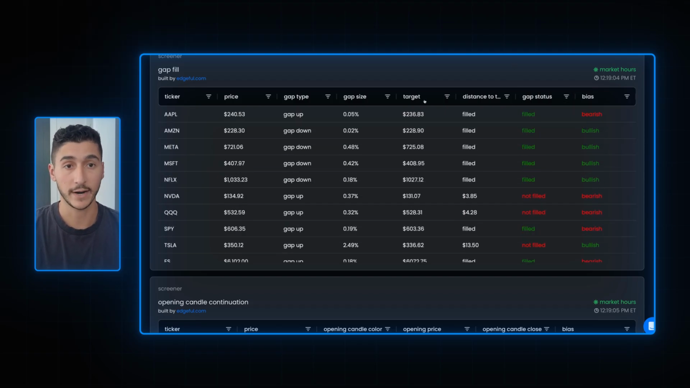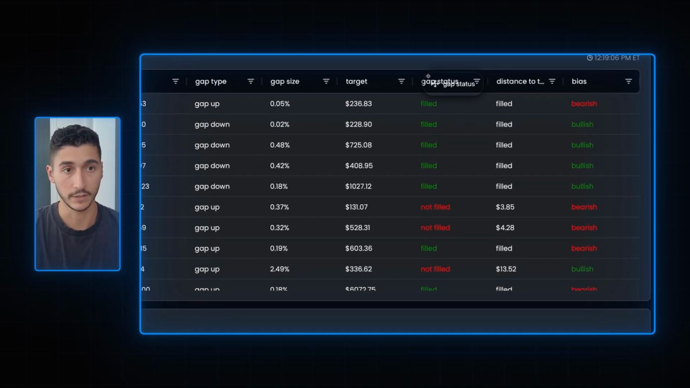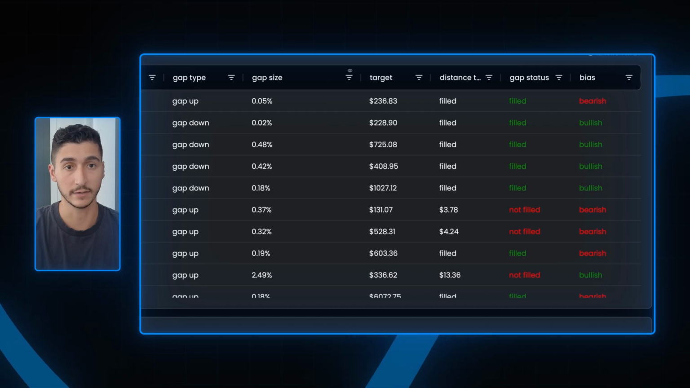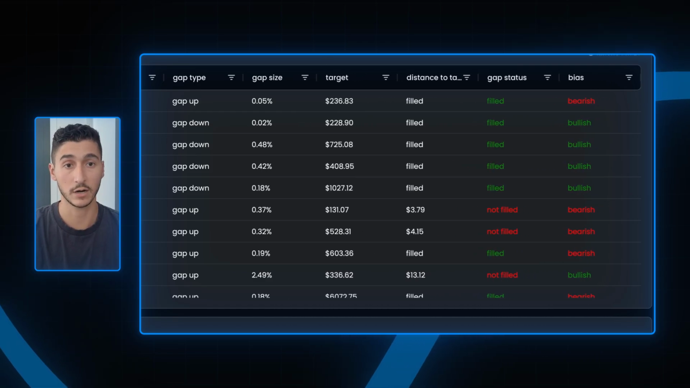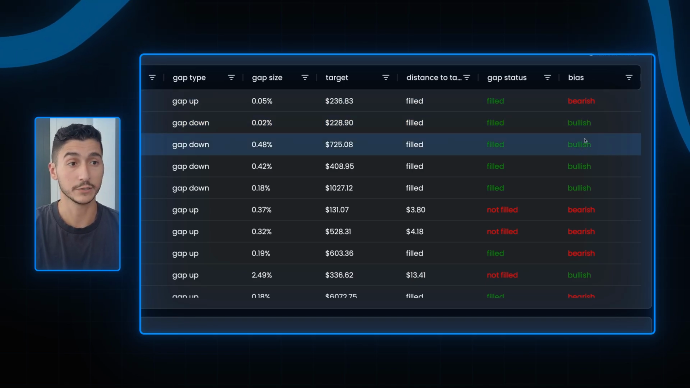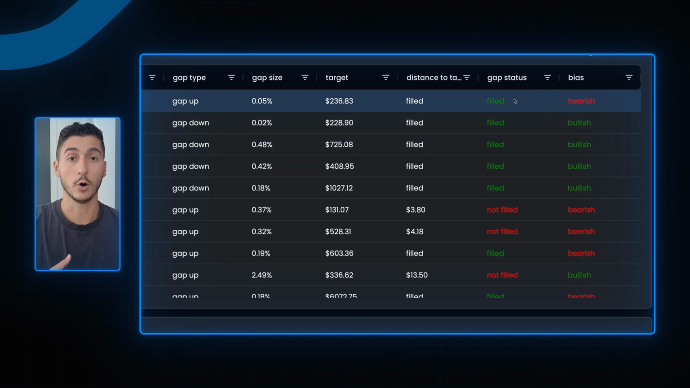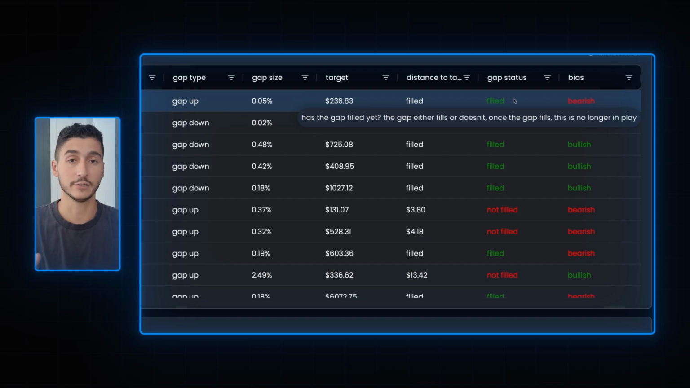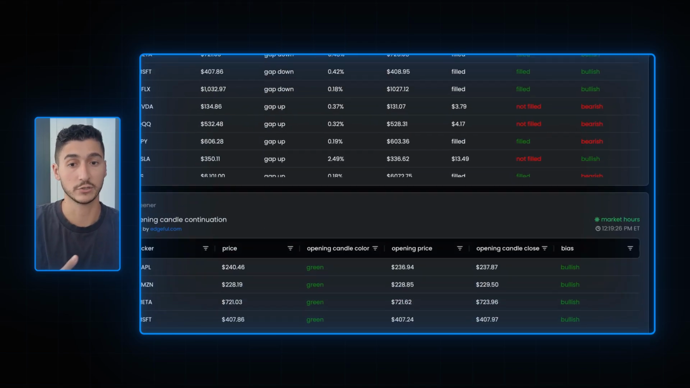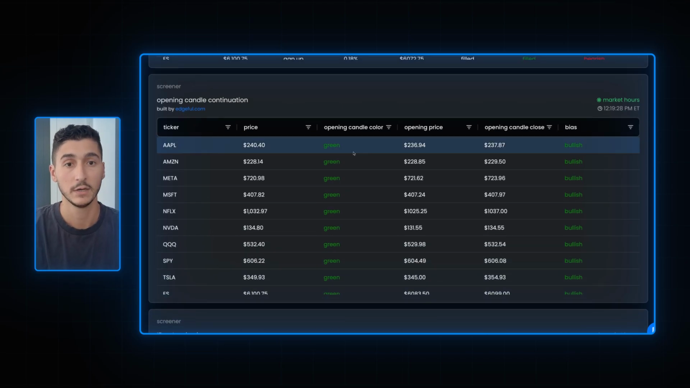If you want to move stuff around, like if you want to have the gap status over here or whatever it is, you can drag things around. You can extend the size of the actual columns. But you can also see, which is really important to me at least, the bias and the overall stats or the overall status of a lot of the names that move together. So let's just look at the opening candle continuation.